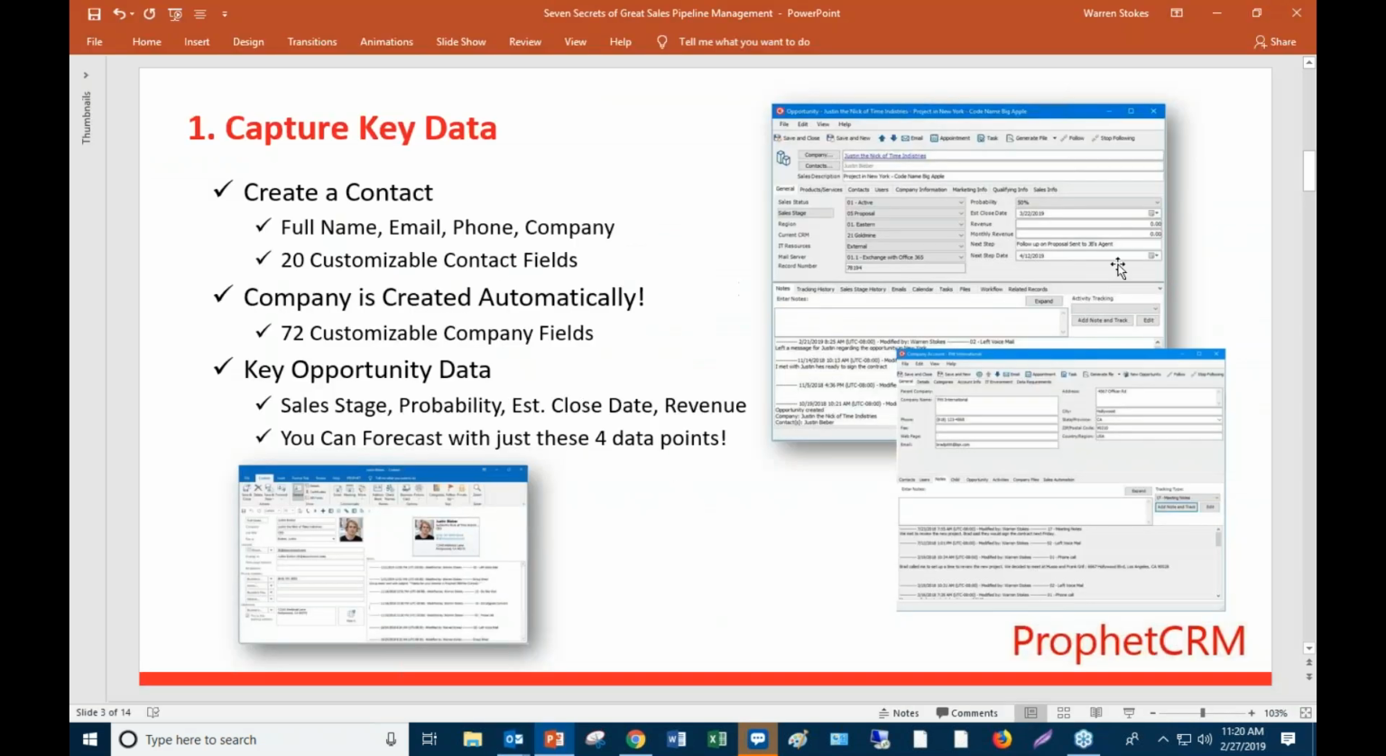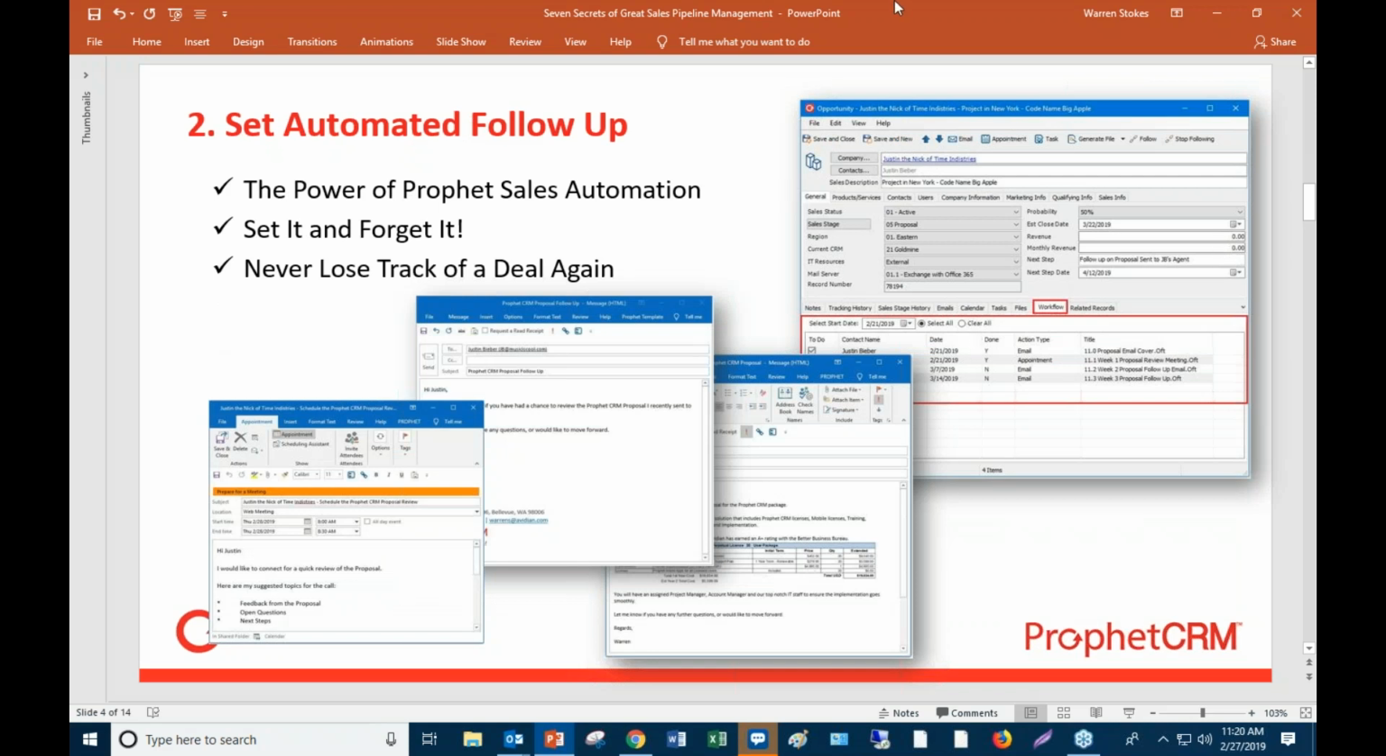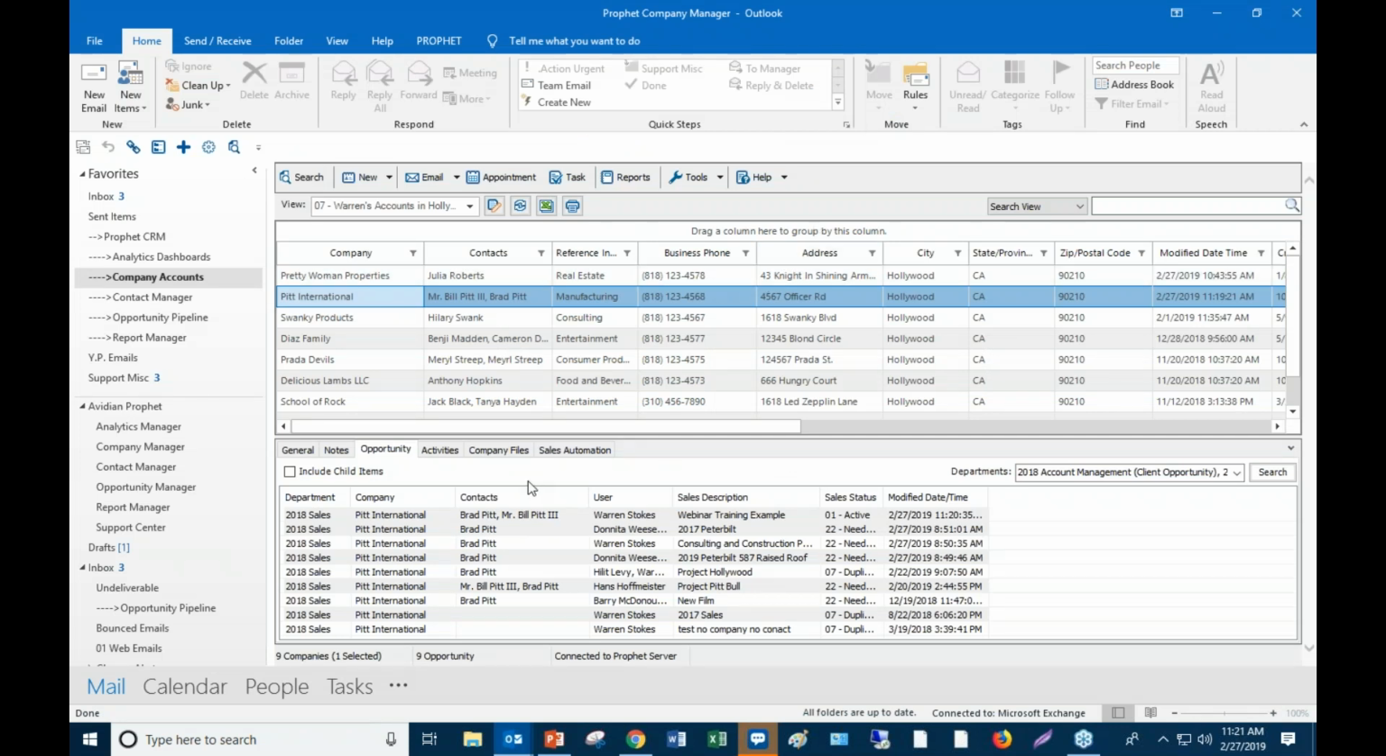So that's just an overview of capturing data, creating a contact, creating a company, and creating an opportunity. Now there's a very important aspect of Profit that allows you to automate follow-up. Here's how it works. Basically, you can just set it and forget it, and it'll generate a drip series or a trickle series of reminders, appointments, even emails back out to that prospect over a period of time. So it basically ensures that things don't fall through the cracks. Set it and forget it. You'll never lose track of a deal again.